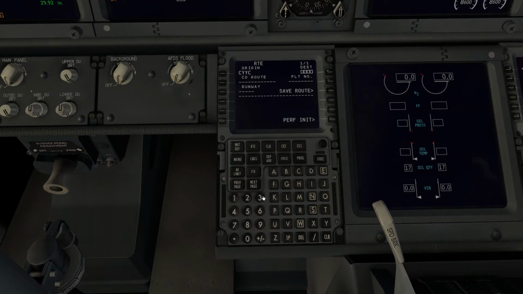Okay, what's our runway going to be? 35 left. And we are going to KSFO. Let's put that in there. Flight number. We can do that if we want. Let's do it today. I don't usually. WJ1508.